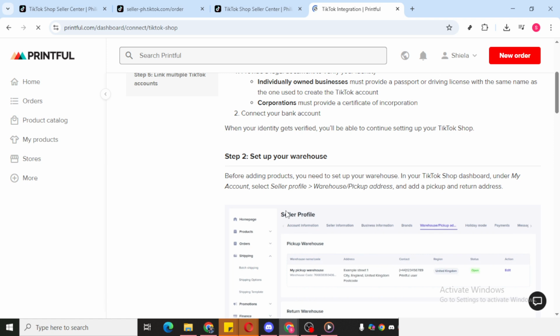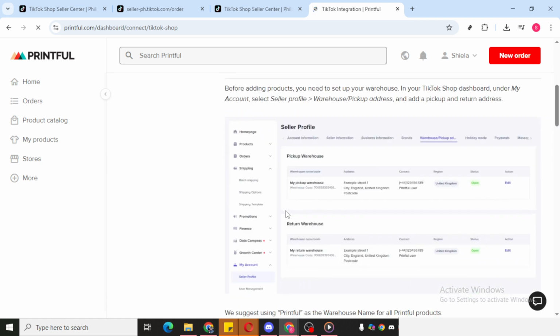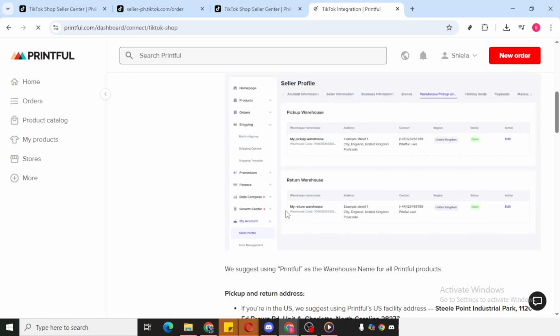When everything is approved, you'll be redirected back to Printful and you should see a success message and your TikTok Shop listed as a connected store.